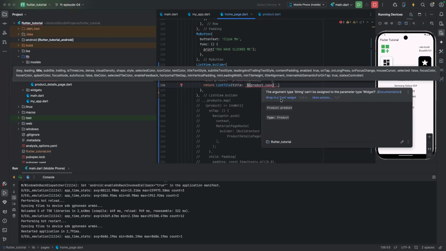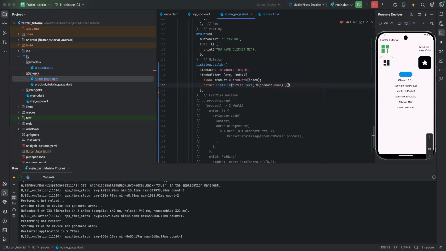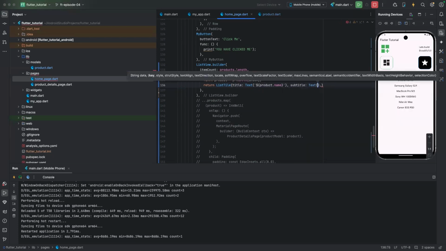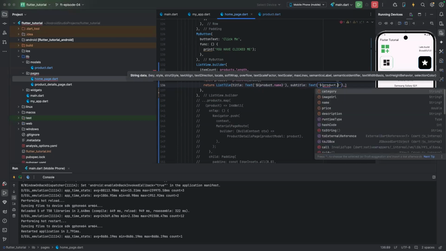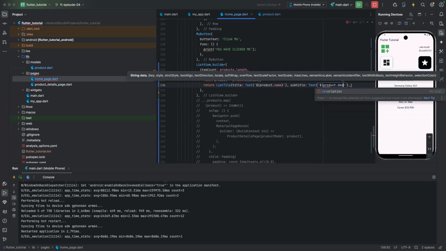You wrap. And then the subtitle is going to be our product dot description. Should I put description or category? Which one should we use here? I prefer category anyway, because we have subtitle. A description should be in the details side. Let's have category. Okay.